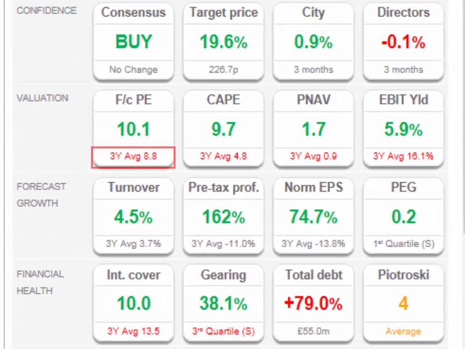For many items, the secondary value is a 3-year average. Look at the forecast price earnings or PE ratio. For this company, the forecast PE is 10.1, which is relatively low. Low PEs are an indication that a company is cheap. The 3-year average here is 8.8, which is lower or cheaper than the current value. This is a concern because it suggests that the stock may be currently overvalued or relatively expensive. That's why the 3-year average is coloured red in this case.